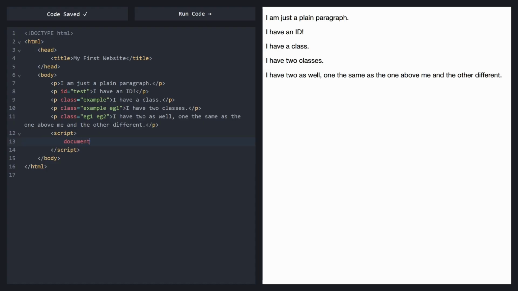document and then a period, and the document has to be all lowercase, and then getElementById, written in camel case like how I showcased in the last video, where the first word is lowercase and everything else after it is capitalized. And so then you put a pair of parentheses, and then in quotes you put the ID of the element that you want to get.